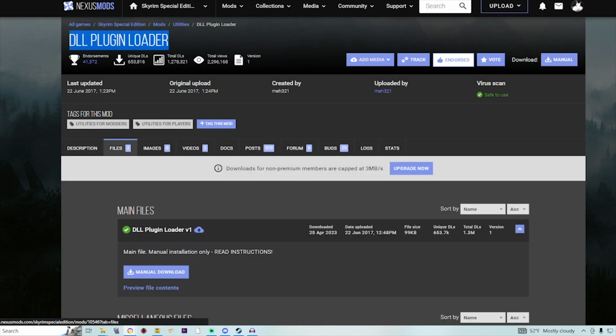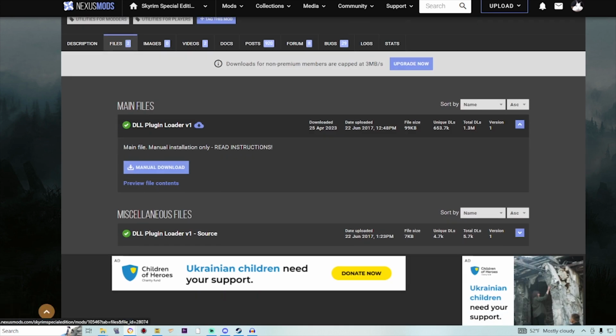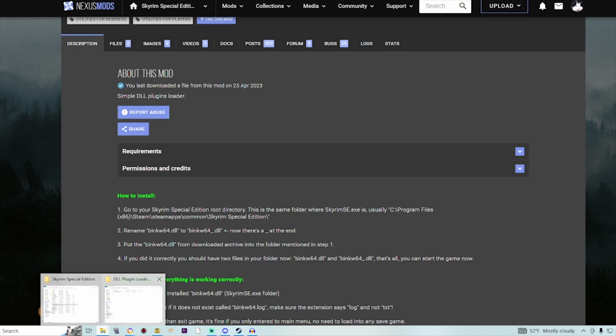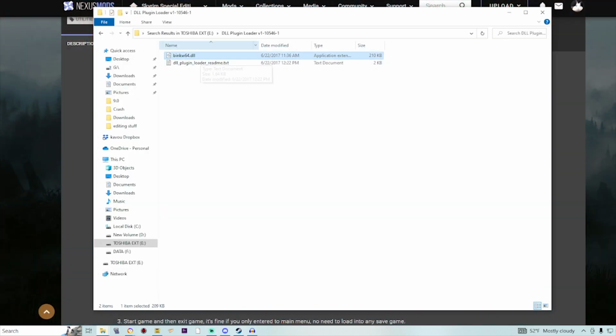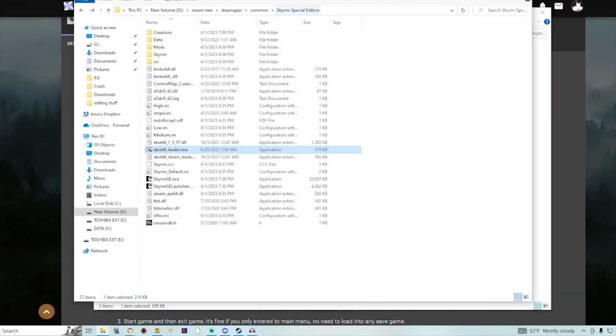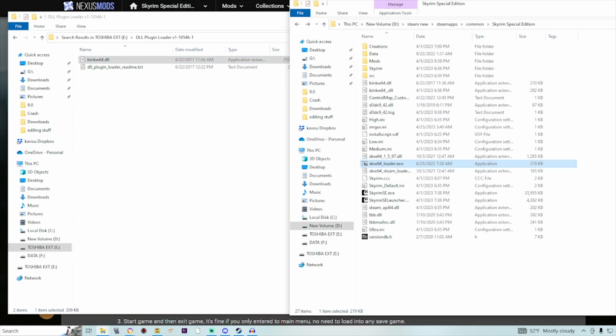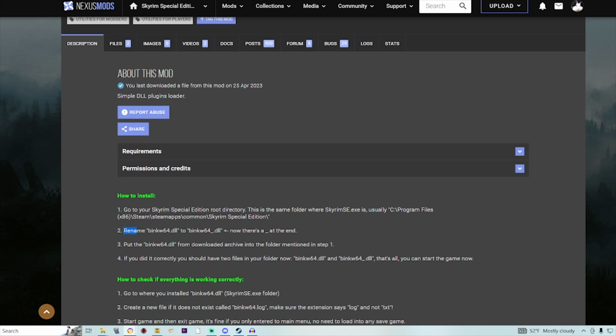You need to go here, manually download this file, extract the file. I've already done it and I'm gonna show you. Extract the file, and this is the extracted file. This is exactly how it looks. What you want to do next, you need to go to your Skyrim Special Edition and you need to find the original, as you can see, Bink 64 file and rename it.